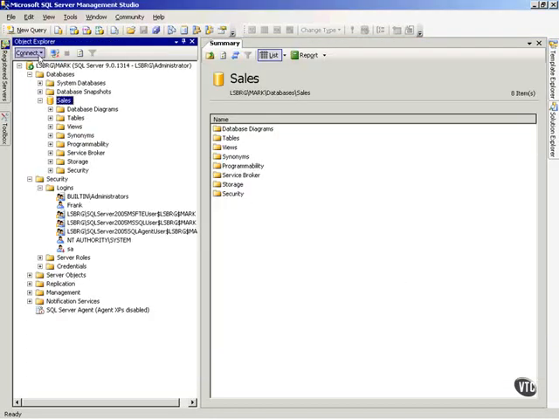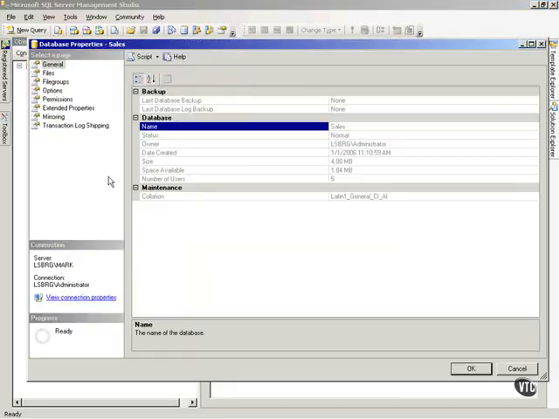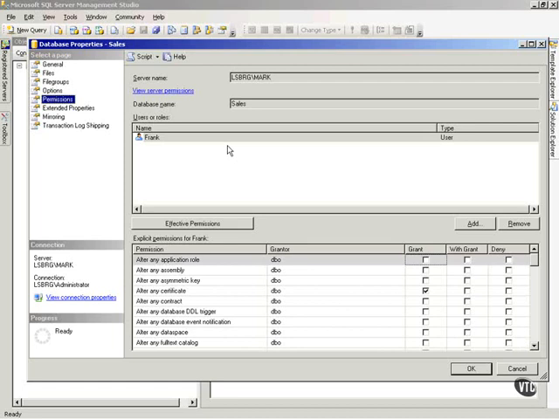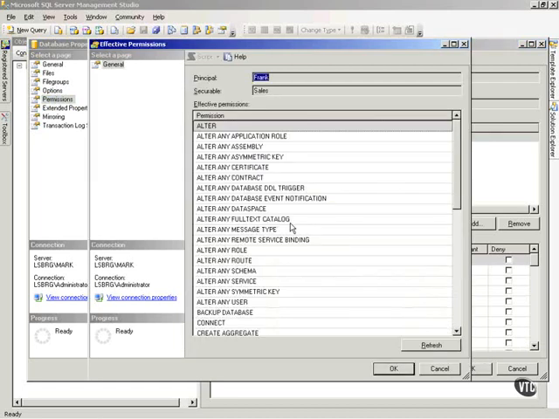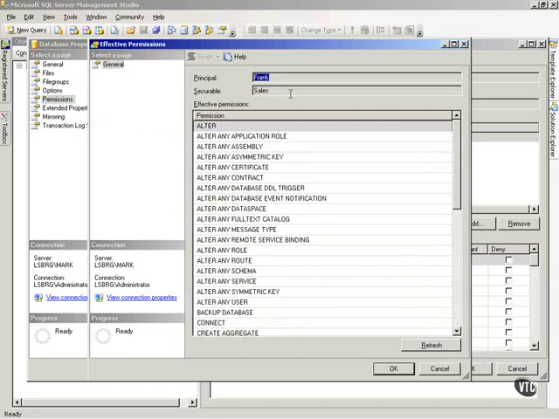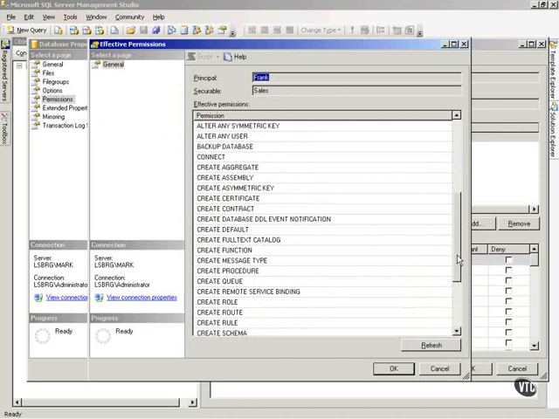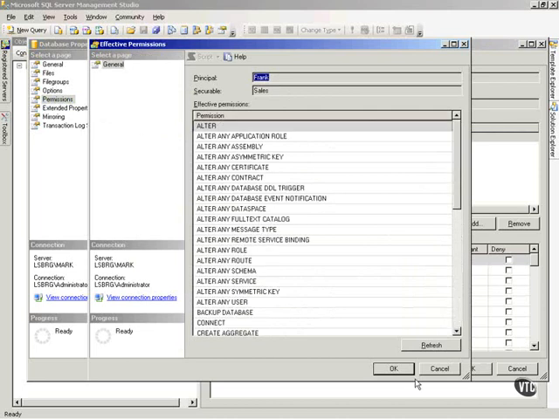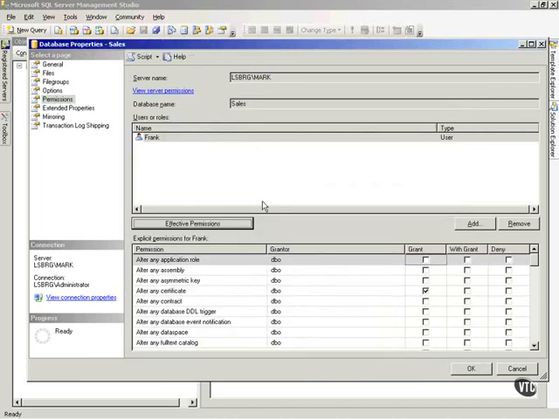And I click OK, and there you go. Now if I right click and go back to Properties and go to Permissions, you'll see Frank. And if I click Effective Permissions here, I'll see the various things that Frank can do. And it's because Frank's on the securable sales, and this can have to do with some other permissions that he has in other places. Great tool to have to see effective permissions.